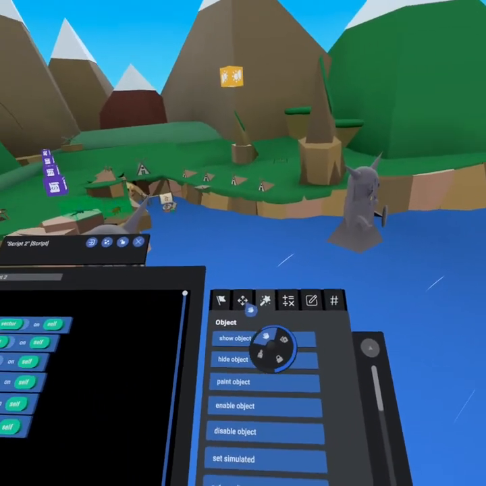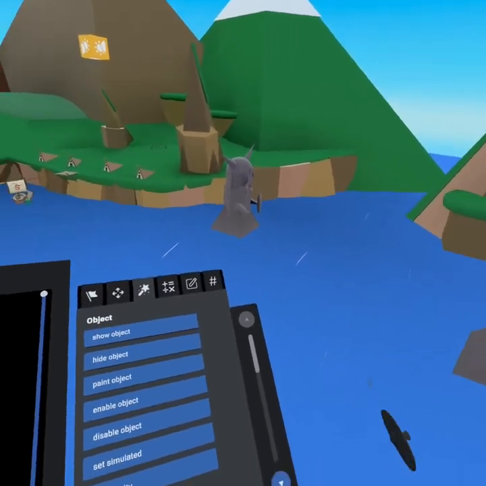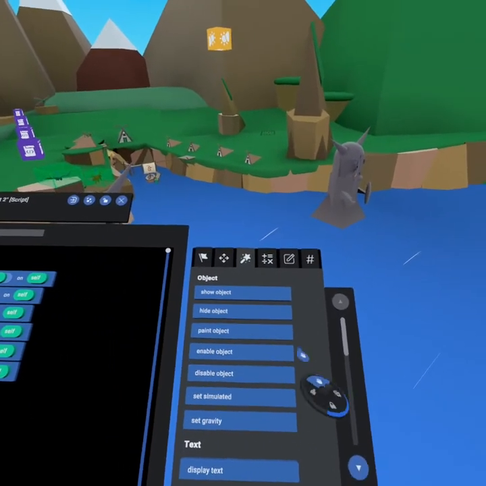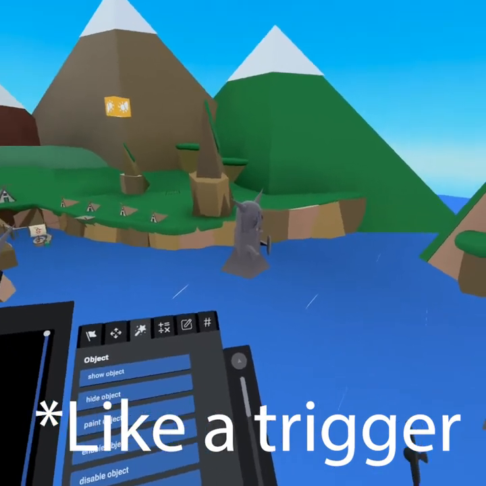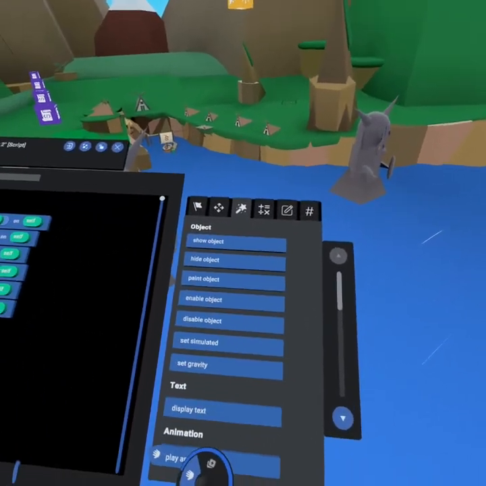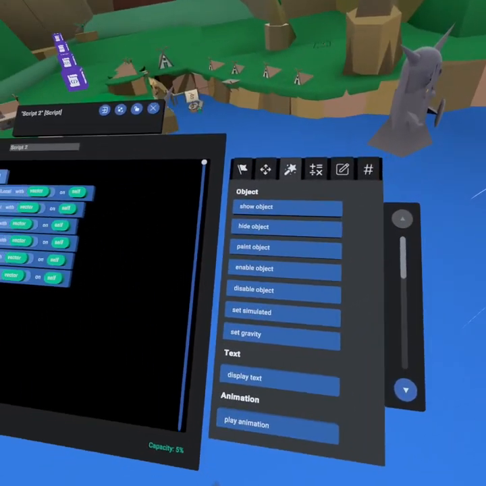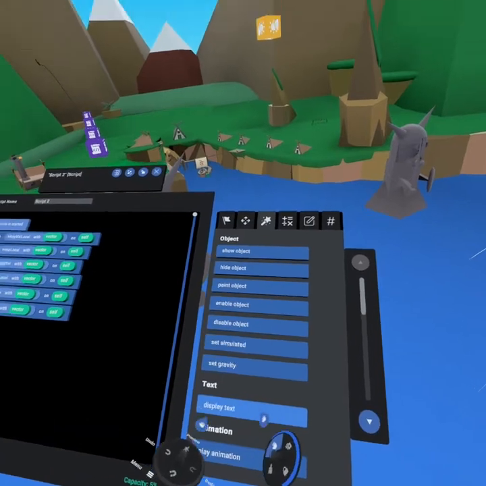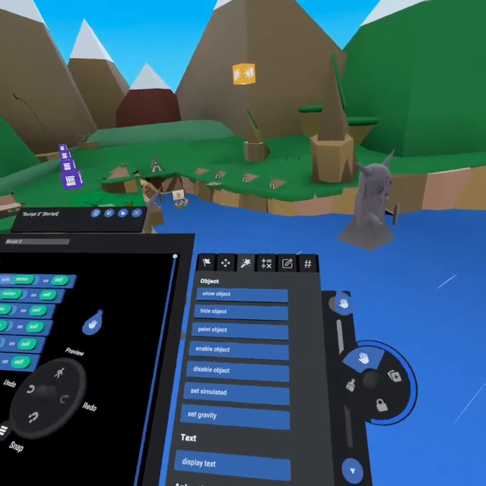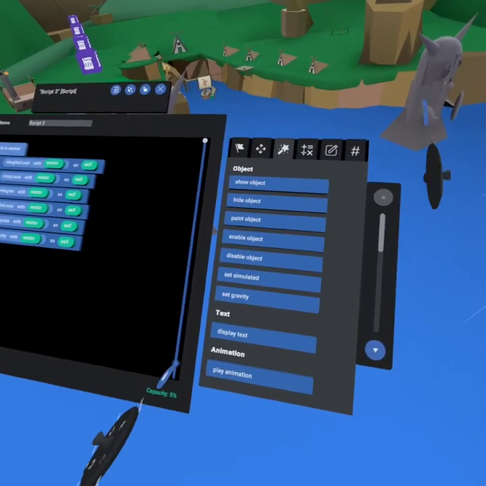Absolutely love it. We've got showing an object, hiding an object, painting the object a different color, enabling or disabling an object, making it usable or not usable. We have the ability to set its simulations on and off, so true or false is how that one works, and setting gravity, true or false. We also have the ability to display text. So if you have a text object, you can display text on it. So you could change it, like if it was a player's score, you can display a different score.